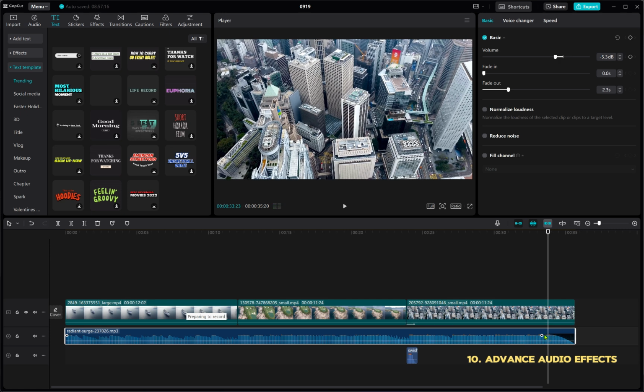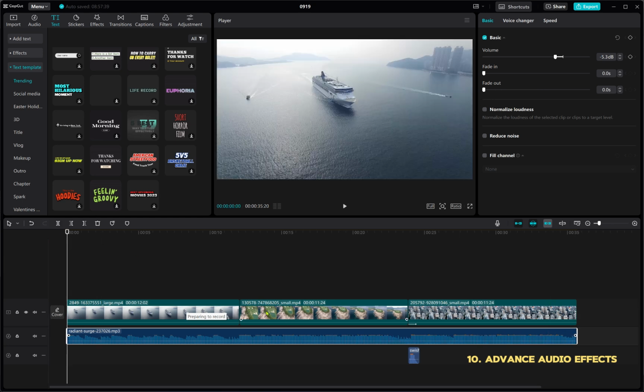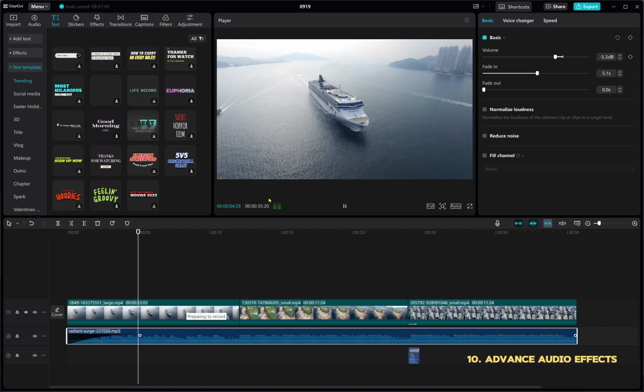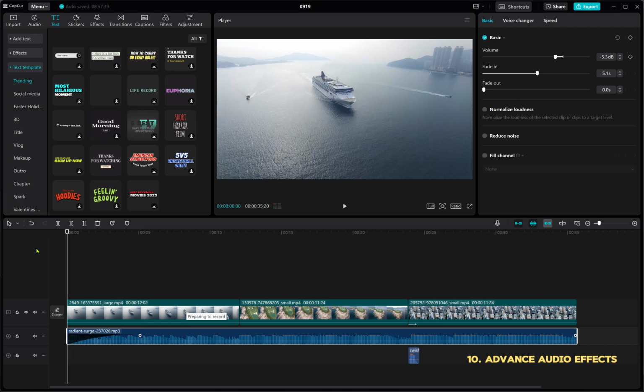Okay, so there's another way to do this. You can go to the top right corner of CapCut and then you're going to see your audio settings. You can drag the fade out slider, or you can go to the beginning of your clip if you want the audio to start playing slowly. You can drag the fade in slider. Okay, so that's how to add audio effects in CapCut.